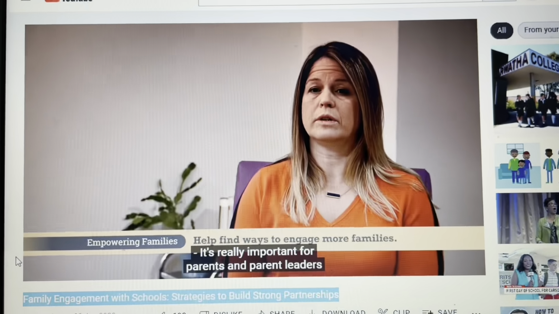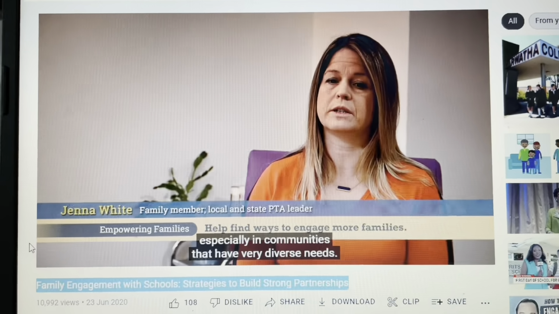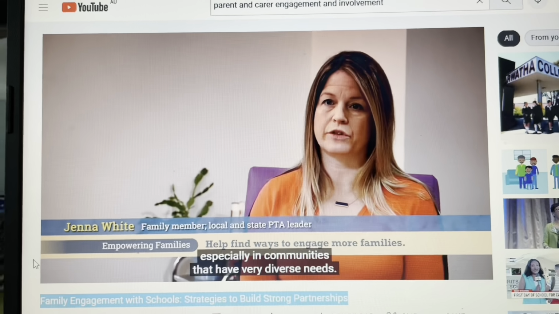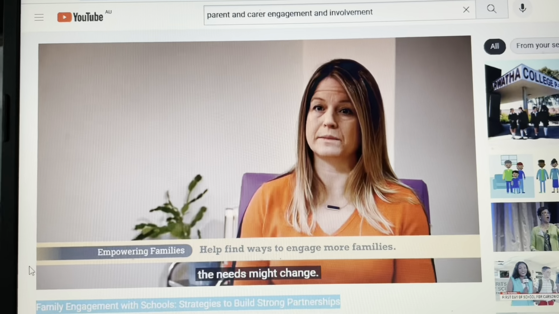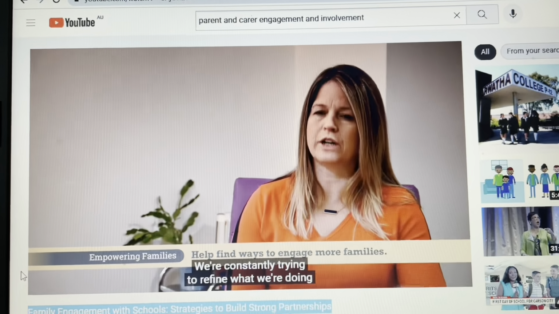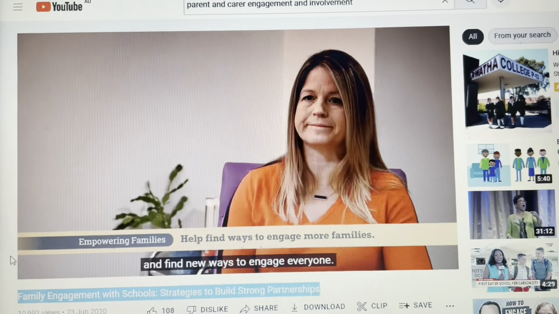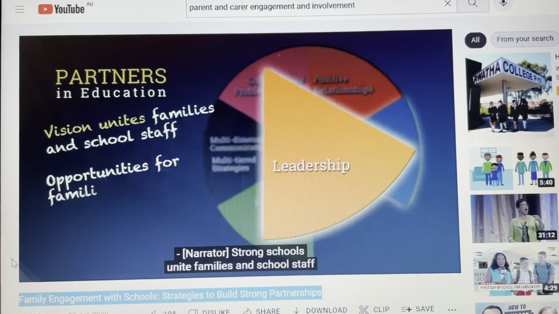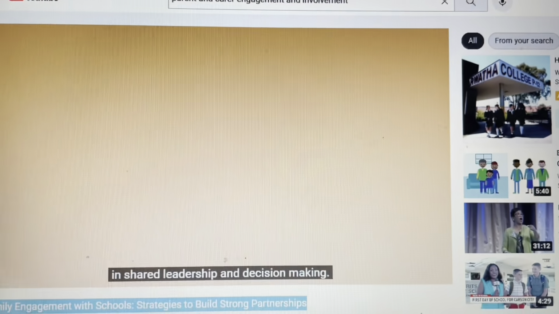It's really important for parents and parent leaders to work closely with the school, especially in communities that have very diverse needs. A lot of times we see from one year to the next, even the needs might change. We're constantly trying to refine what we're doing and find new ways to engage everyone. Strong schools unite families and school staff in shared leadership and decision-making.